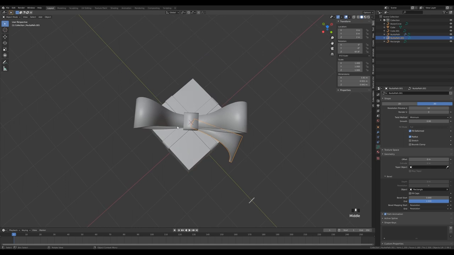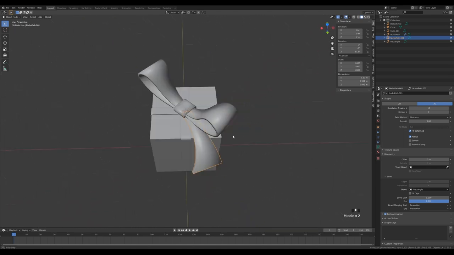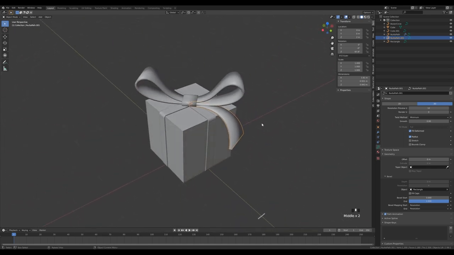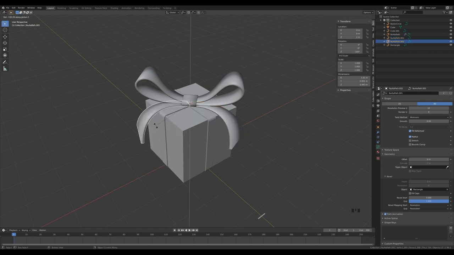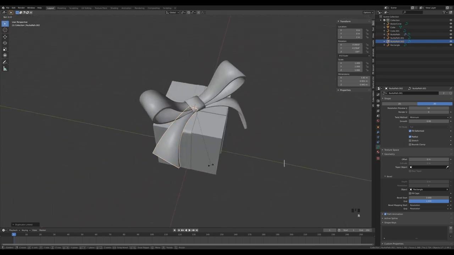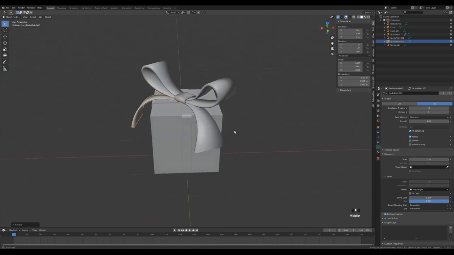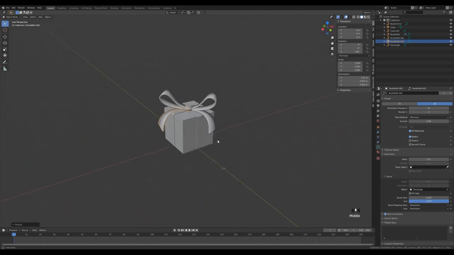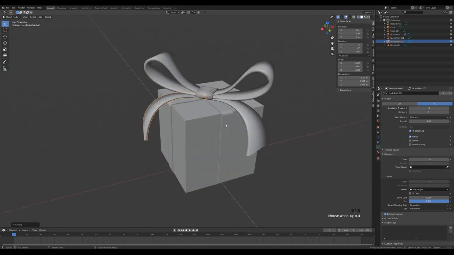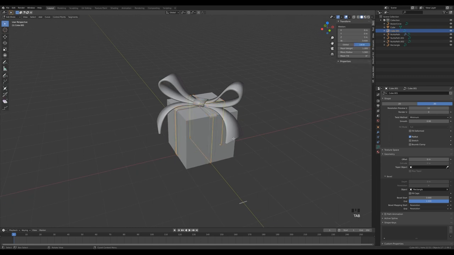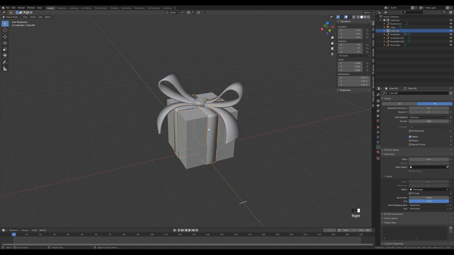Okay, and now since we can't just mirror this, I think the best thing here will be to duplicate this. So press Alt D for a link duplicate, R Z for rotation, and just rotate it to the other side. And this way we can have some variation here, so you can pick whatever angle suits you here. And there you have it, there's your ribbon. And now we can additionally scale this if you want it wider, and right click and shade smooth.